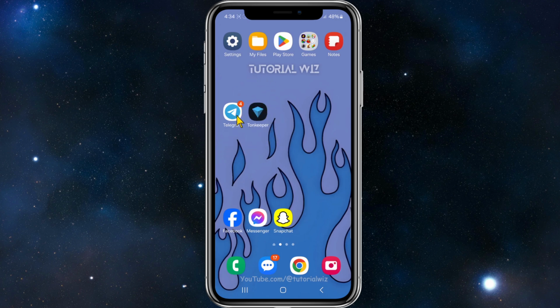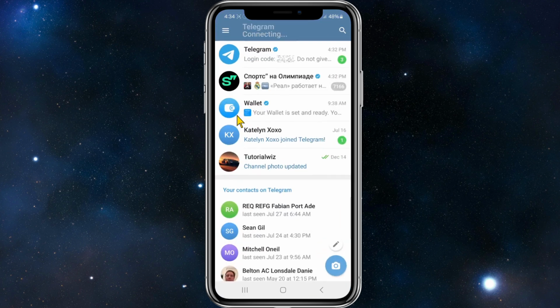Alright, to do this you need to go ahead and, if you don't have Telegram, download Telegram from your Play or App Store. You can't directly download Hamster Kombat inside your Play or App Store. It's a fake and I wouldn't do it. So the only way you can do it is by getting Telegram.